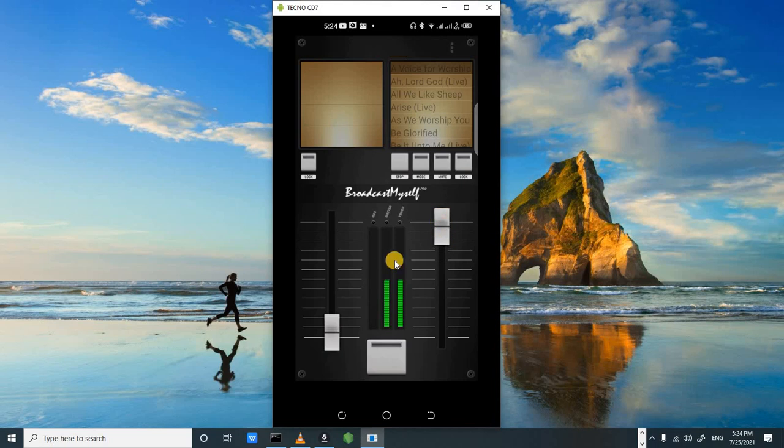If it's here and the light is not hitting red, then you can leave it there. But if the song is clipping, or if it is showing red at the top here, then you would have to reduce the volume a little.